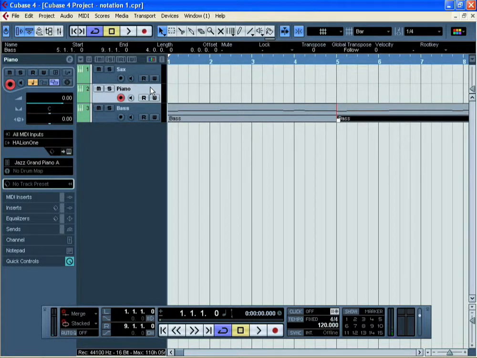Now let's choose the piano track, and we're going to enter some chords. But this time we're going to record in real time. What I'm going to do is play the chords whilst listening to the bass line and a MIDI click. Let's turn the MIDI click in the transport bar on, make sure the pre-count's on, hit record, and we'll start to hear a 2-bar count in.